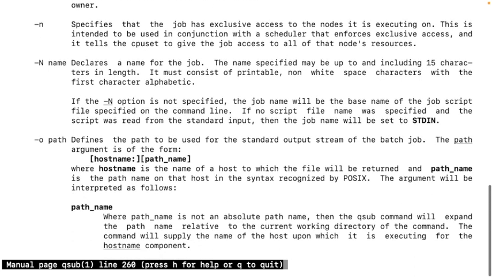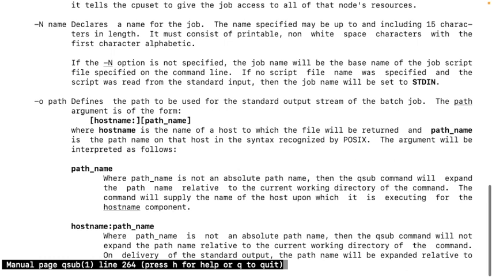Again, capital -N is for the name of the job. I think we already used that. It gives a name to the job so you can refer to it if you're running lots of those.